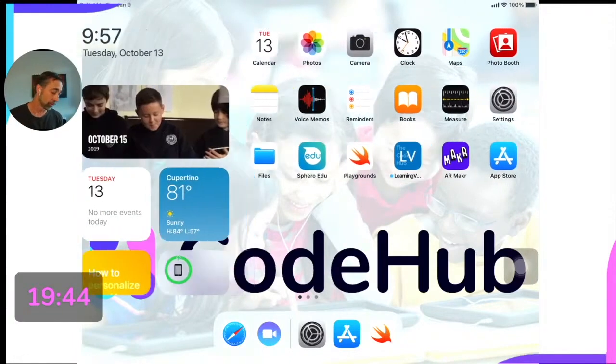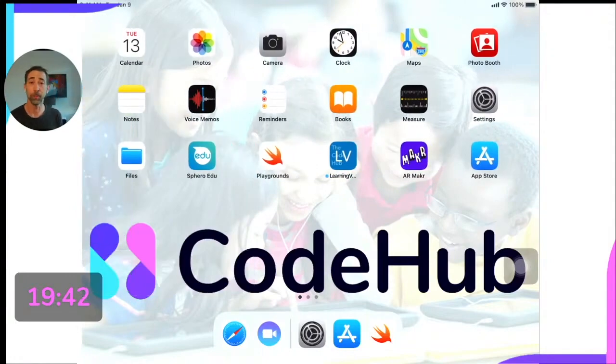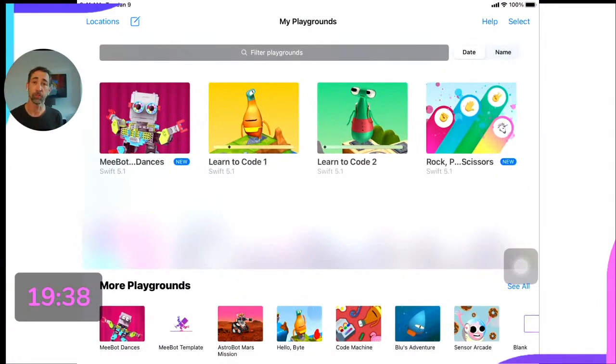So now we're going to move over to coding, and we're going to jump back into Swift Playgrounds where we were yesterday. This one's a bit of a special day because we're going to use a playground from a third-party source. So yesterday we were working with Learn to Code 1, which is a playground provided by Apple, a great way to learn how to code. The one we're going to use today is called MeBot 2.0 Dances. So the way we get that is we go down to See All in More Playgrounds.